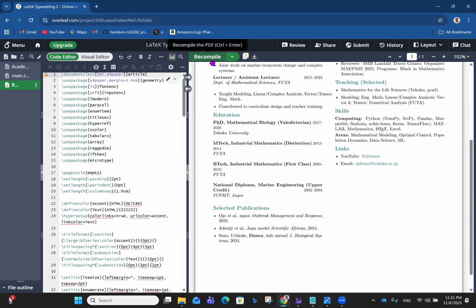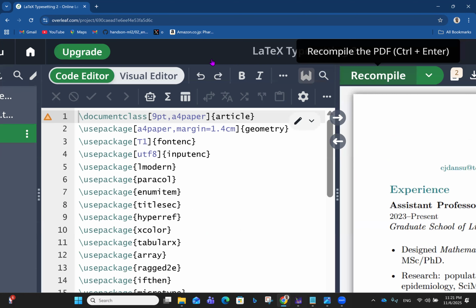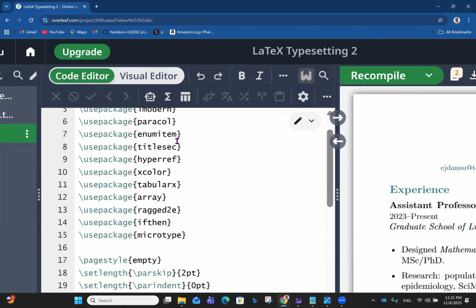So before we see, the output is cool. Let's see the background. What is driving all this? First of all, we have document class. Now, because it's a resume, we use 9 points A4 paper article, then use package A4 paper margin 1.4 cm for the geometry, and then we have font encoding, input encoding, lmodern, that's Latin Modern. We have paracol, so paragraphs and columns, I believe. Then enumitem, titlesec, so that we have title per section.